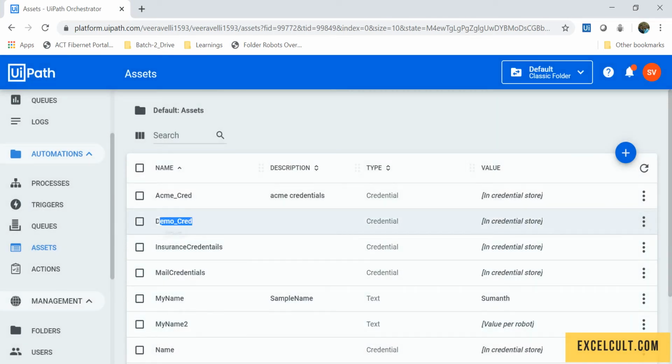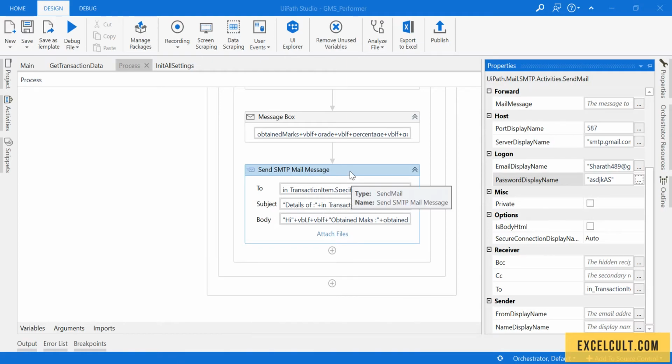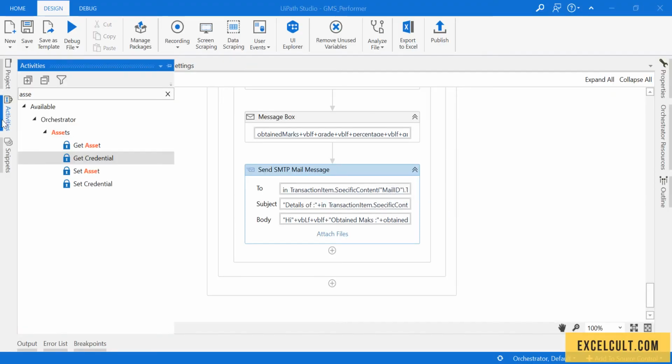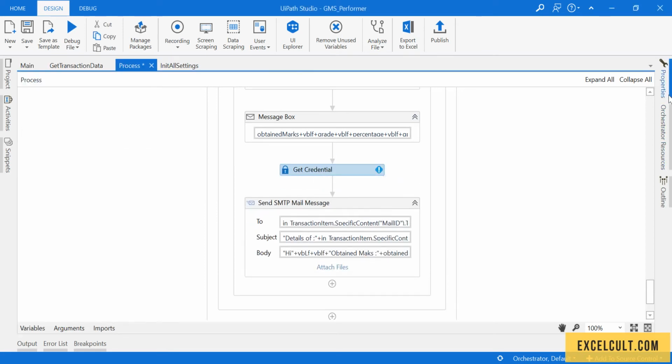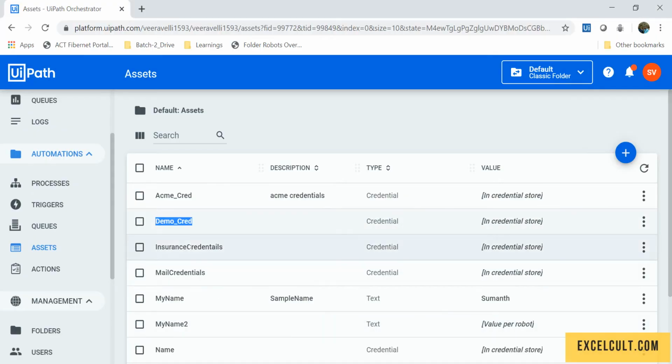So this is what I have to use in my particular process right here. To do that, I have to use an activity called get credential. You can just type assets here and you'll be able to find this activity. Drag this to this, and if you go and look at the properties of it, here it expects the asset name. For us, the asset name is demo cred.